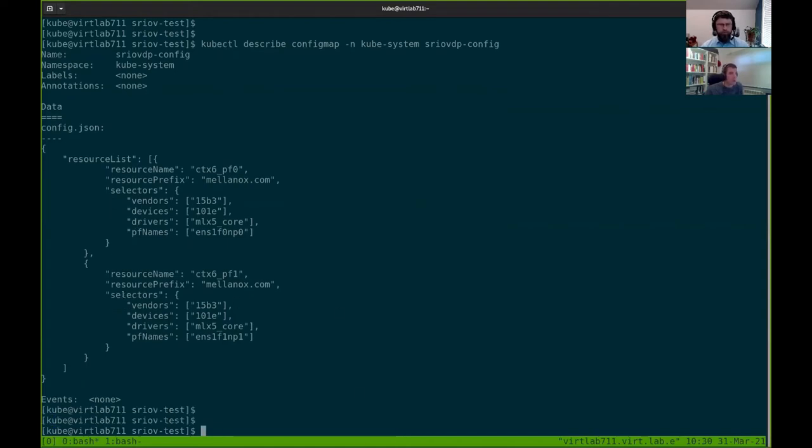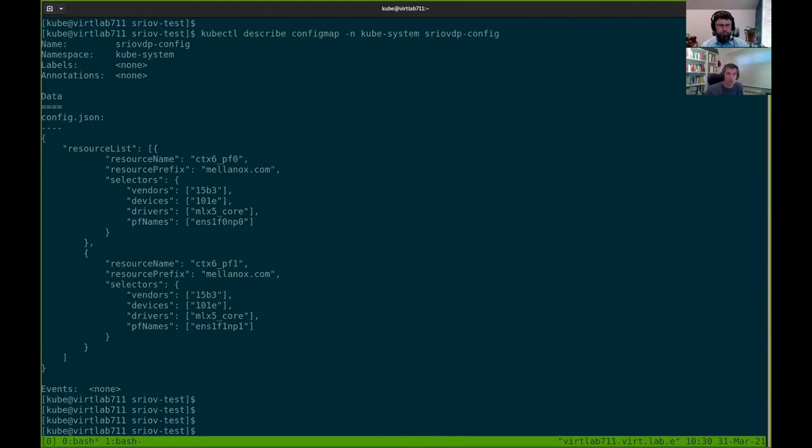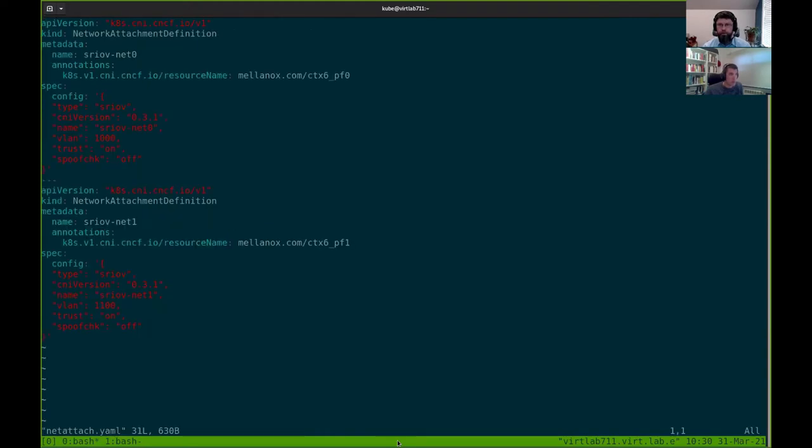So okay. Now let's look at the network attachment definition. Did you create one of those? Yes, yes. All right. So here's the YAML I used to create that. Yeah. Okay. So as you can see, your network attachment definition references the pools that you've created in the config map. So that's CTX6, PF0, and PF1. Okay. See that? Yes, I do.